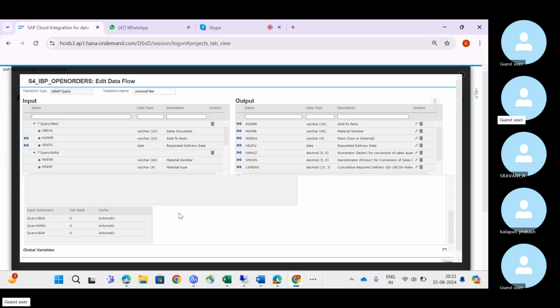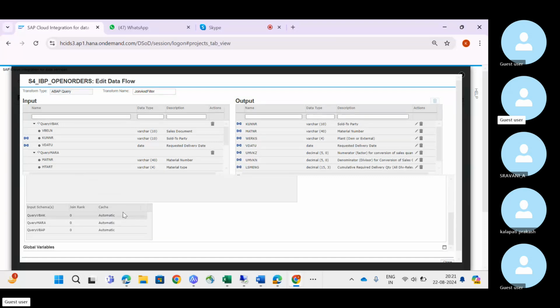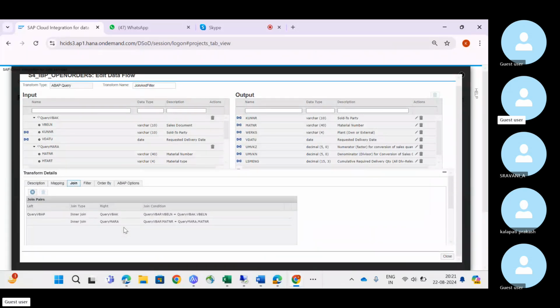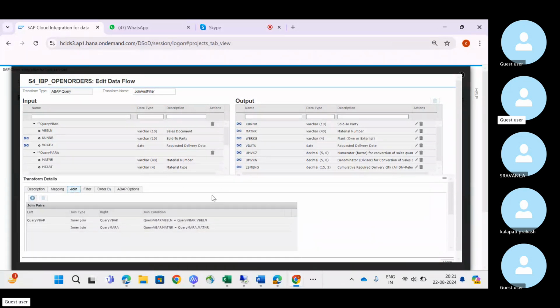Okay. Next, we have join rank and cache. Here it is not used. We will discuss the join rank conditions in tomorrow's class most probably. But let's completely see this end-to-end integration, then we'll go through it from scratch.